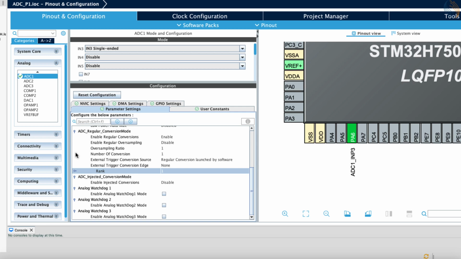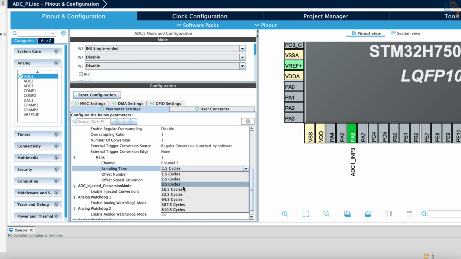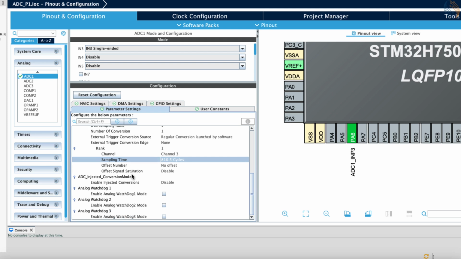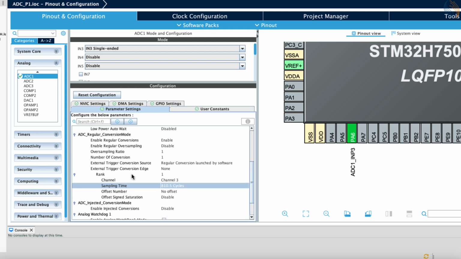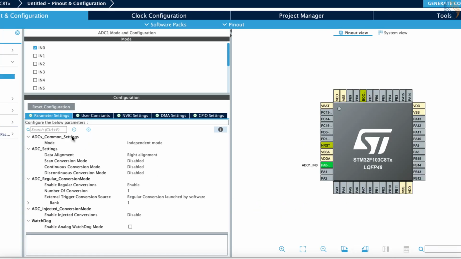The channel configuration can be found under the rank section. The channel is set to channel 3, as we have enabled only that. The sampling time is basically how long the ADC will take to sample and convert the data. We will cover the ADC sampling and conversion time in a separate video, let's set it to maximum for now. That is all the configuration we need.